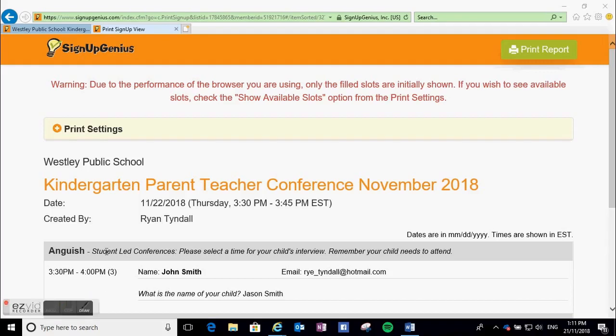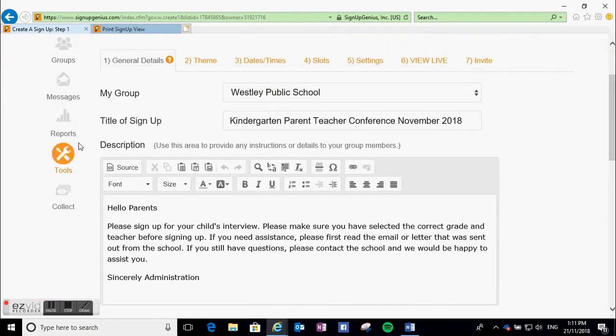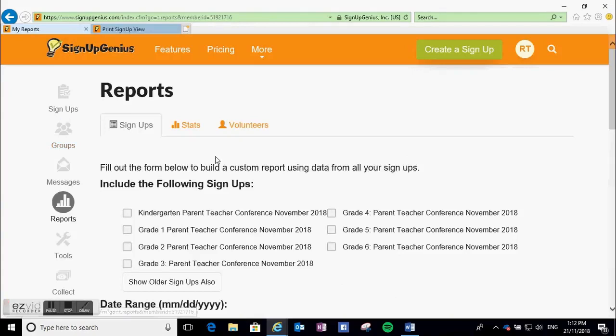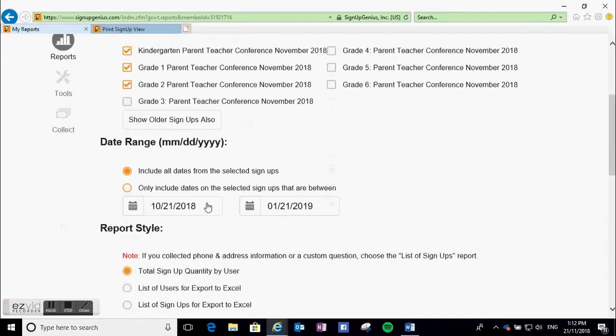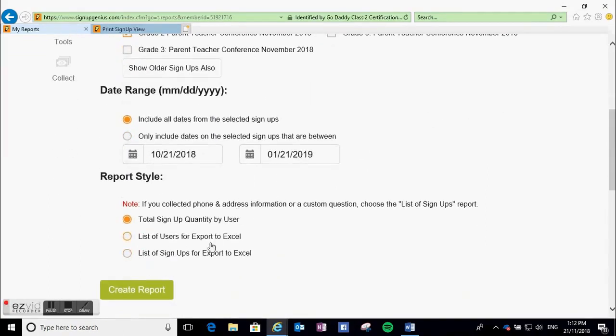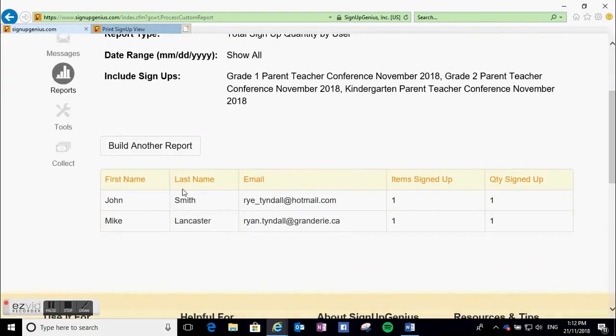You do have to check daily to make sure parents are actually signing up for the correct class and the correct teacher. In hindsight, when I sent out my newsletter or email, I only had one link for kindergarten. So parents just clicked on the link and then they only signed up for kindergarten interviews regardless of what grade they were in. So the second way to check signups is to go to reports and then select the signups that you want here and then just print off the report. And then you'll be able to see who's signed up. The only problem here is you can't actually see the custom question. You only see the parent name and how many of them they have signed up. So I prefer the other way where you go into the live site and then click on the print settings.